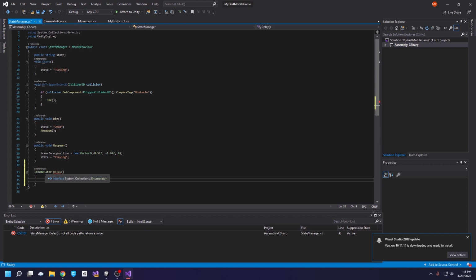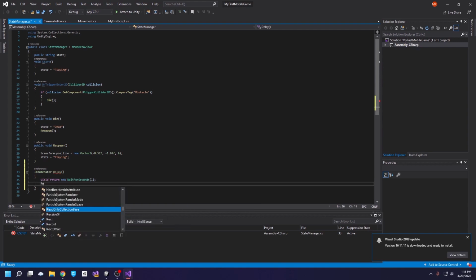IEnumerators are a little bit more complicated than that. They have to return a value, as you can see. It's a bit of an unfamiliar thing for us at this point in the course, but for now, all you need to know about them is they're the tool we're going to use to delay. And we're going to write code that says yield return new WaitForSeconds(1); and then we're going to call the respawn procedure, like so.